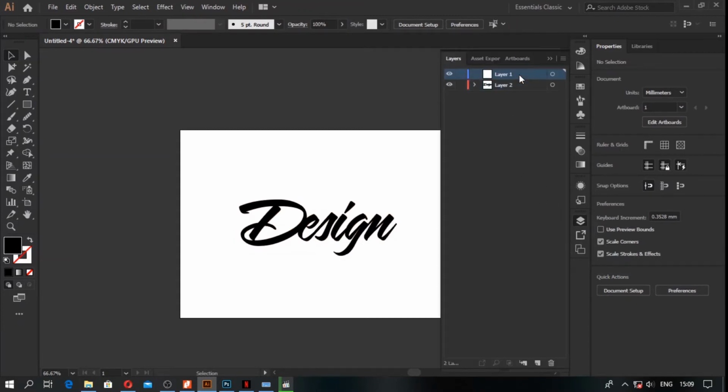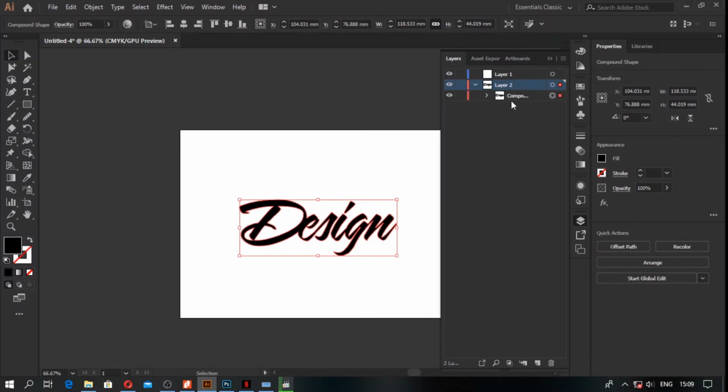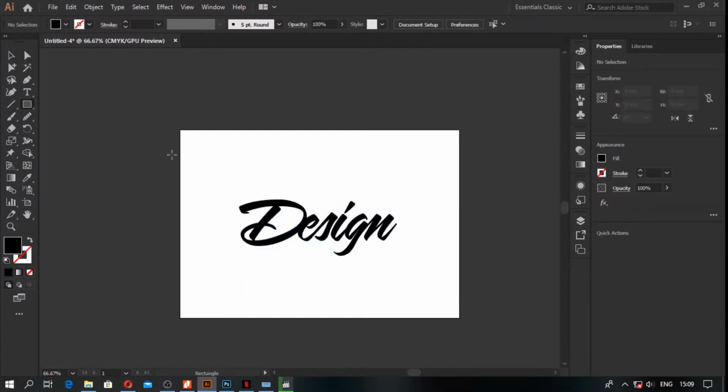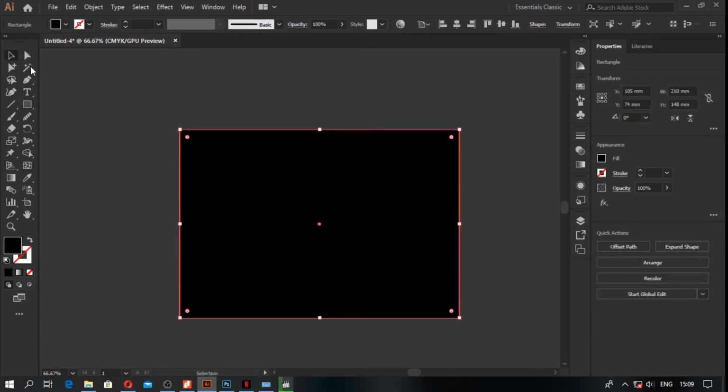Alright, let me come to layers. I'm going to put this text design on the first layer. Just drag it and drop it. Select the second layer. What I want to do is create a background. So I'm just going to draw a rectangle.